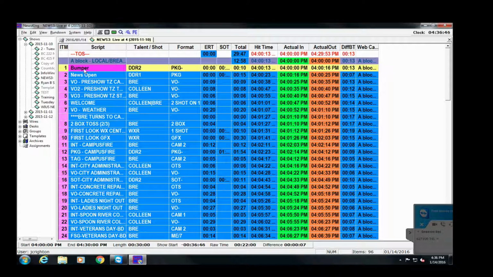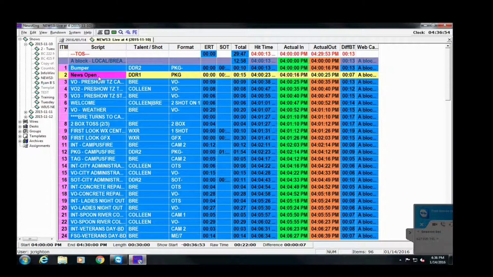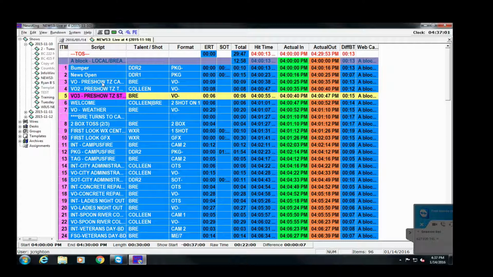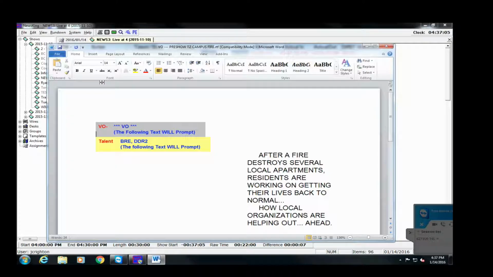So let's start at the beginning. We talked about element 1 being the bumper, and that's saying that this is a production by the Department of Broadcasting and Journalism. The news open comes second, and then we have the pre-show tease. So let's take a look inside the pre-show tease and see what script elements are inside. So double click on that first element, VO pre-show tease campus fire.